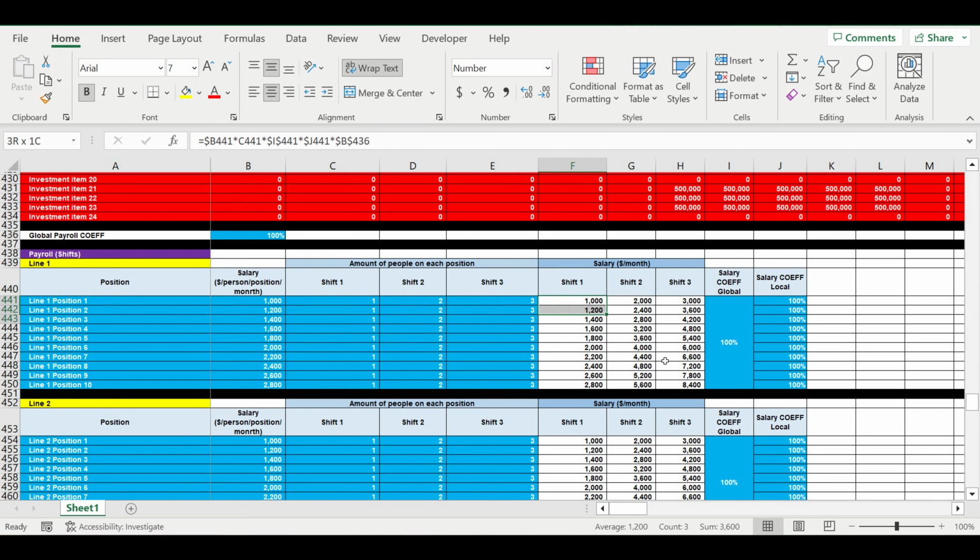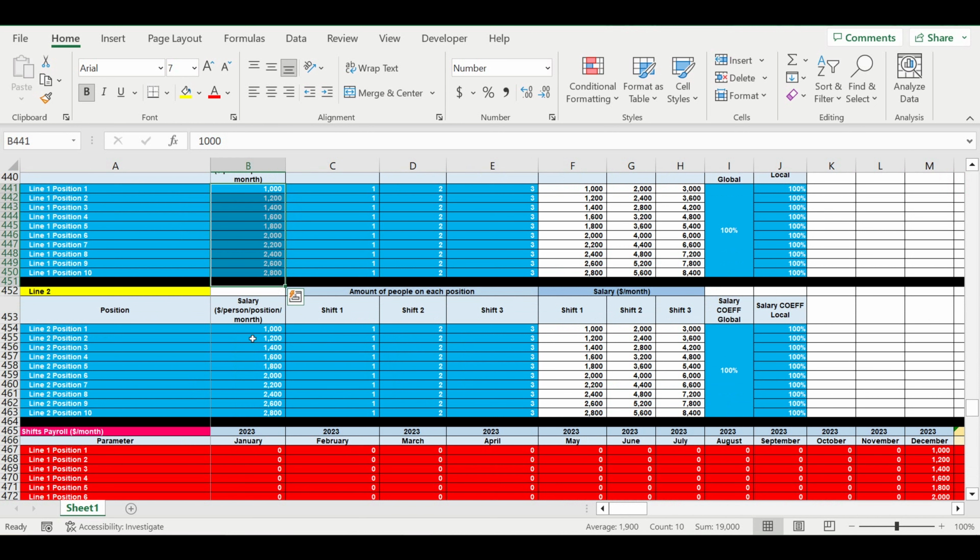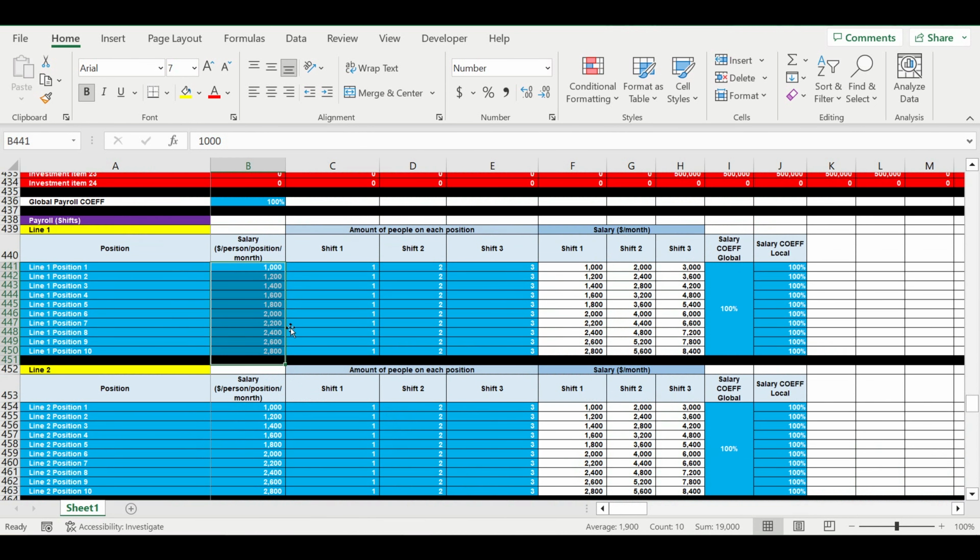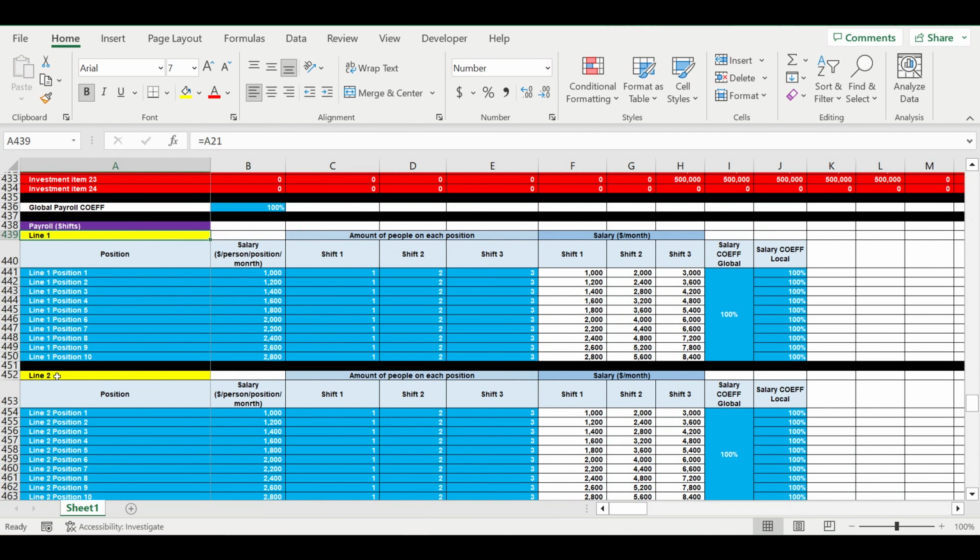Here we have the salary plan, payroll plan, and here we have the global coefficient for salary for line 1 and the local coefficient for salary for each position, if we need to play with each number without playing with inputs themselves. So this is the story for line 1. This is the story for line 2.